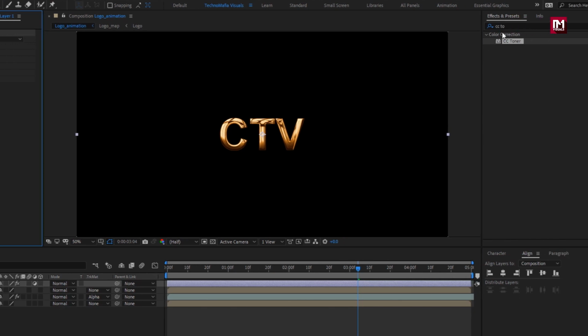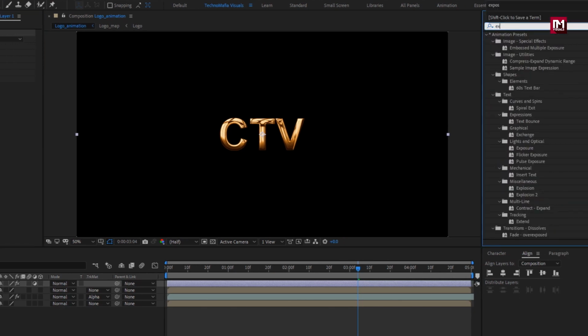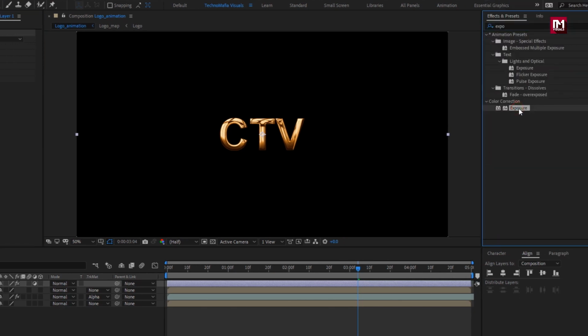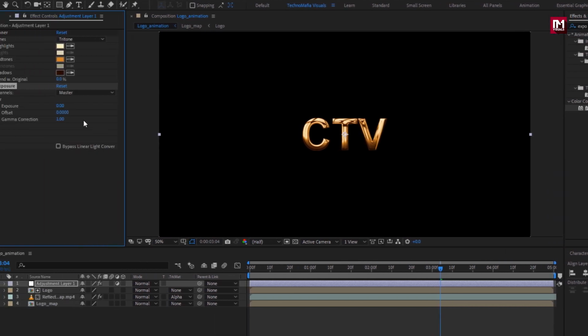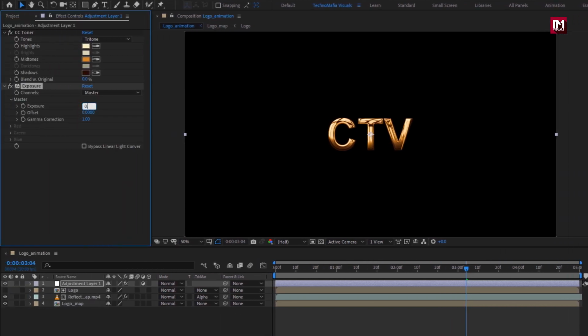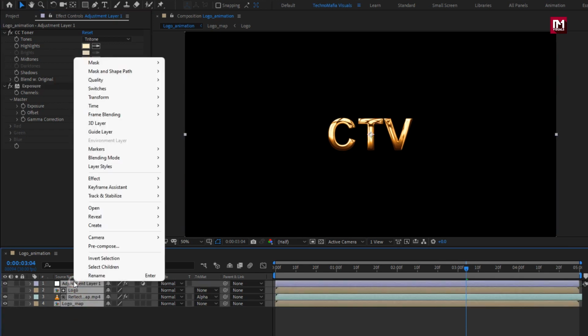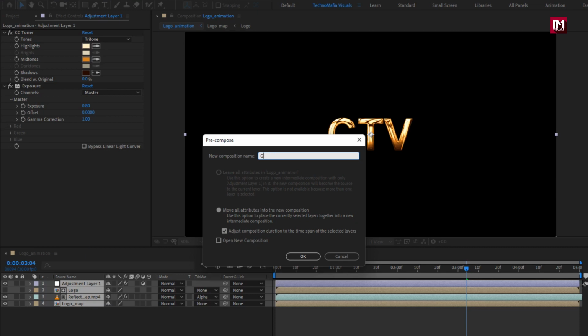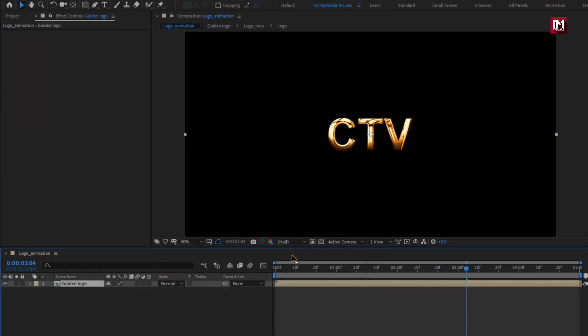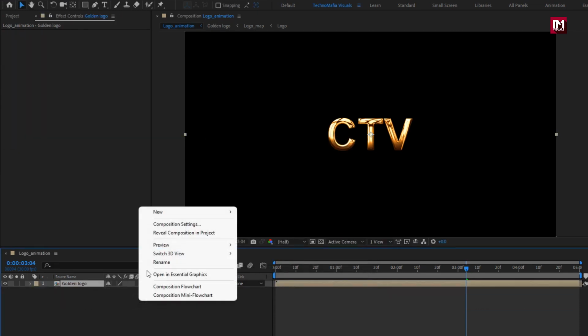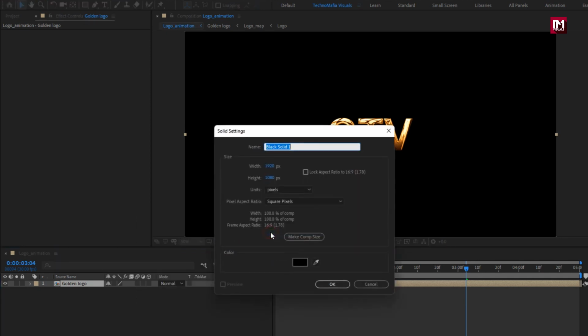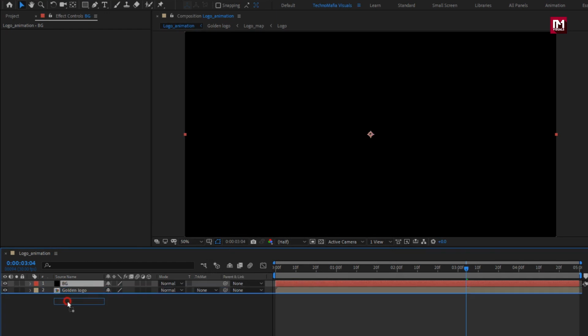Perfect. Now in Effects and Preset, search for Exposure. Add it to the adjustment layer. For exposure, set exposure to 0.80. Perfect. Now select all the layers, pre-compose them, name it as Golden Logo. Perfect. Now create a new solid. This will be our background layer. Place it below Golden Logo.